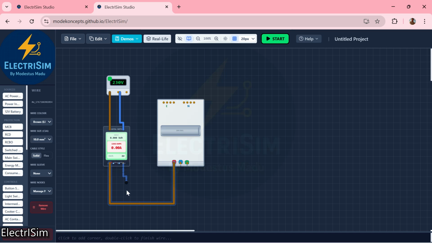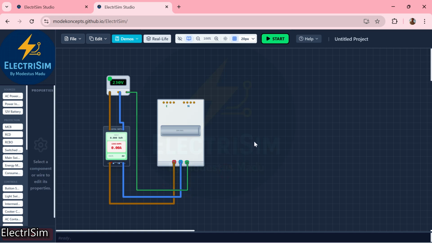The neutral, 10 mm as well. The CPC, I'll give CPC 2.5 mm. Good. So now I am done with the wiring.